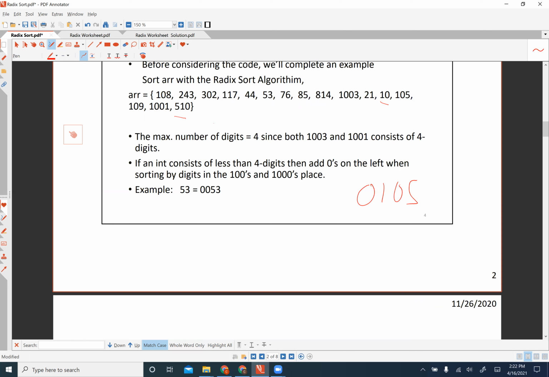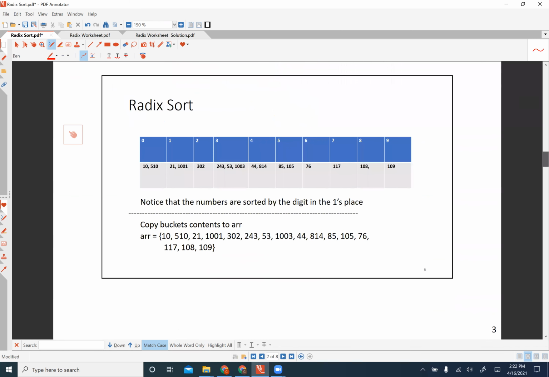And are there any that end in one here? Yeah, 1001 ends in one and 21 ends in one. So 21 and 1001 would be in bucket one. So let's go down here. And that's what you can see here: 10 and 510 are in bucket zero, 21 and 1001 are in bucket one, and so forth.